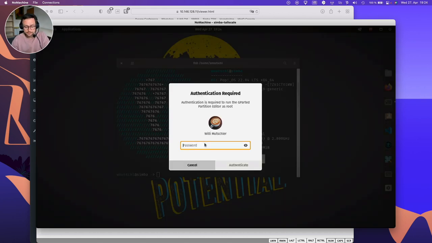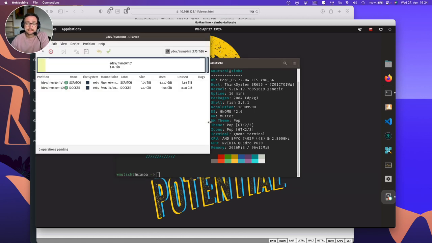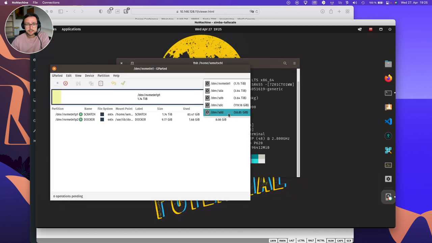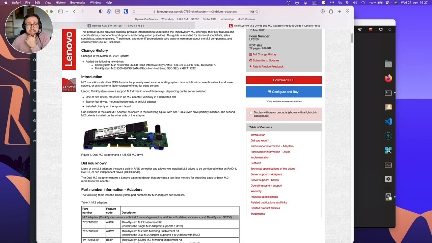Now, how did I set up the machine? Let's have a look at the disks that I have. Let me go through these disks one at a time. On SDC, you can see that this is my main system disk. These are actually two SSD drives, which come with such an adapter, and they are in a hardware RAID 1, and I make use of this as well.